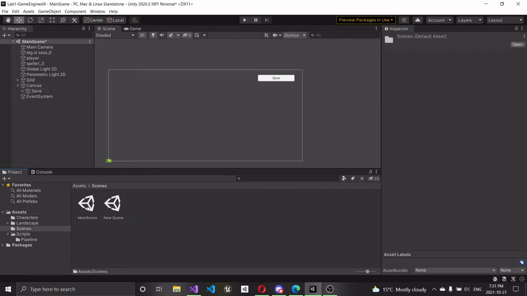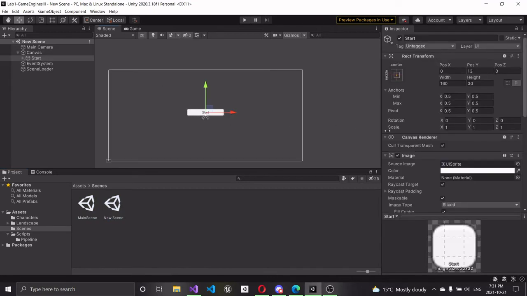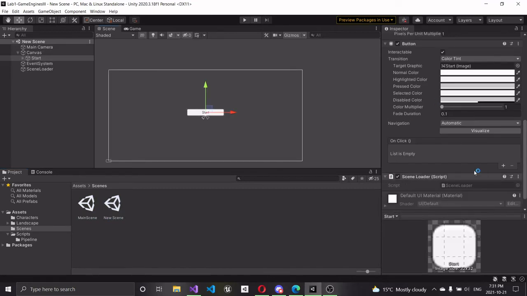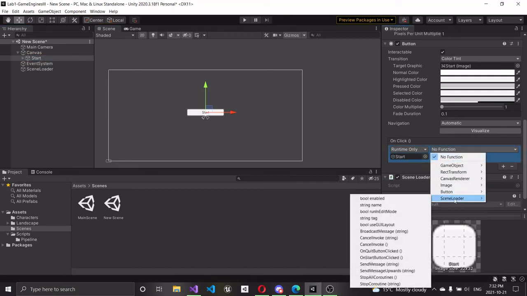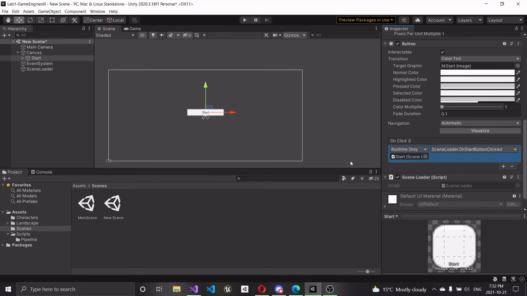Let me just double check the scenes. Sorry. Did I put functionality on this? No, I did not. Okay, so same thing. I added the scene loader script to it. Plus button, get a reference to the button, drag and drop, simple. Go to the scene loader, and then you want to click on start button clicked, or whatever you named it. That way the program will run.